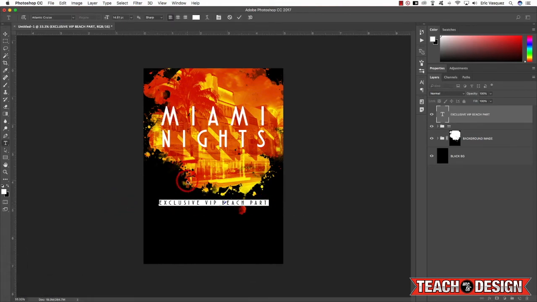Actually, I'm going to space this out a little bit more. And the way that I'm going to do that is by selecting everything or double clicking inside of the text, and then holding down the Alt Option key and tapping the right arrow to add space or the left arrow to decrease the space between the letters.